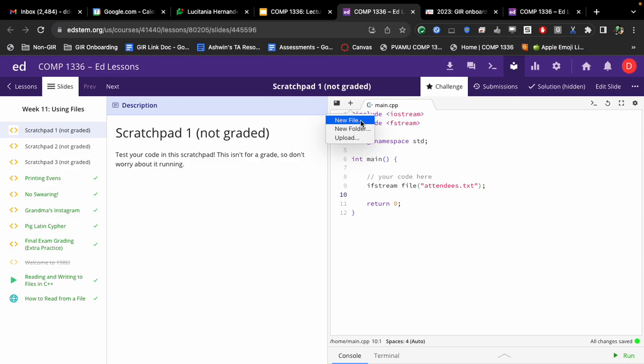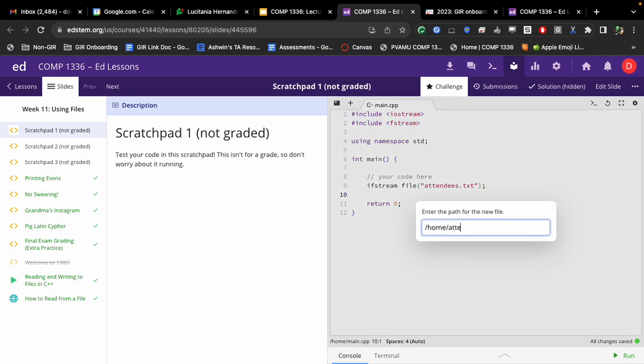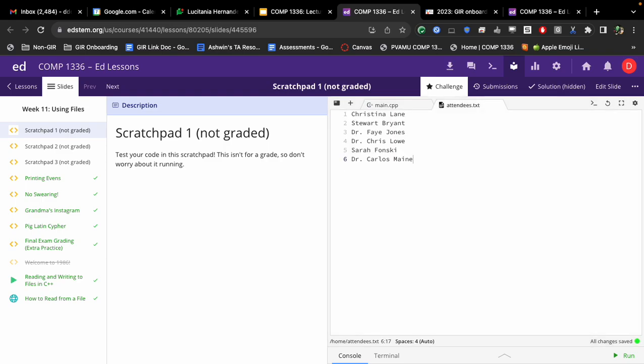But for the purpose of this, I'm showing you that if I tried to run this or check if it's open, it's not going to be open because it doesn't exist. But for your homework, I already created those files for you. So I'm going to do a new file. I'm going to call it attendees.txt, and I'm just going to paste those names in there. That way, when I try to open it, it knows what I'm talking about.